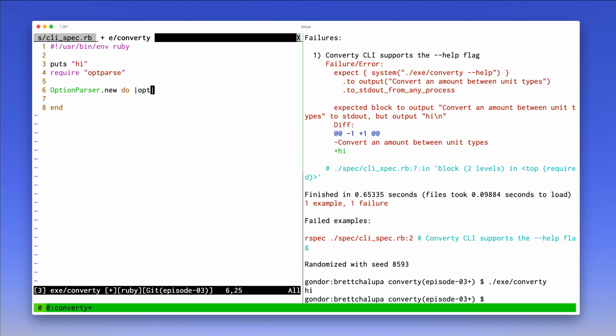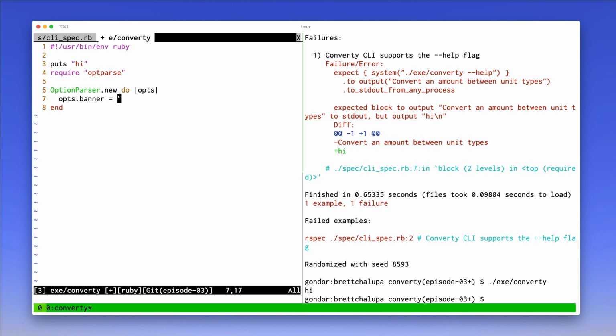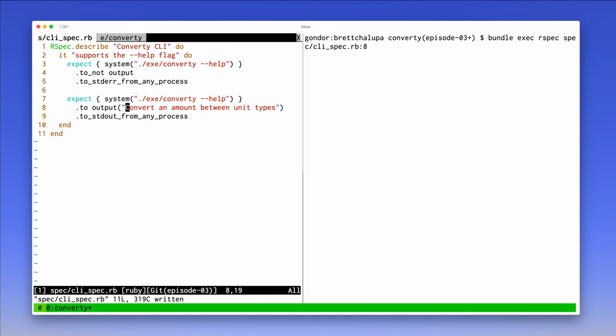I have to reference it because I don't know this by heart yet, but we definitely pass in the banner, which is going to be our help text. It automatically works that way. And we need to call parse. That should be enough to get this working.